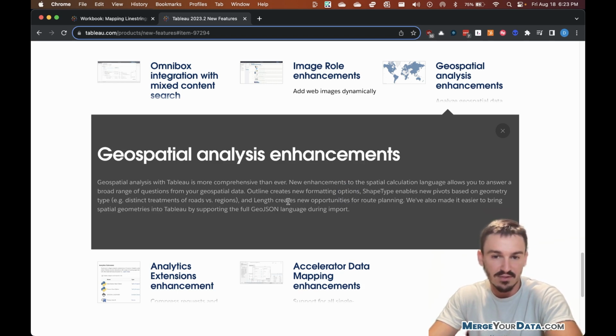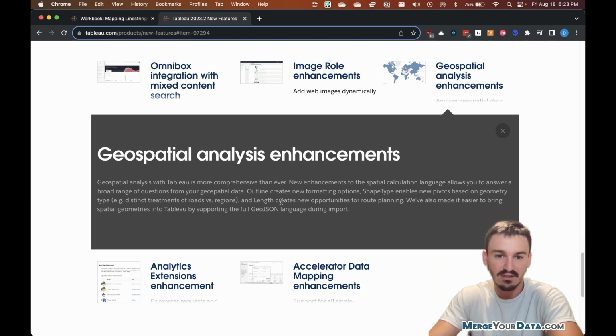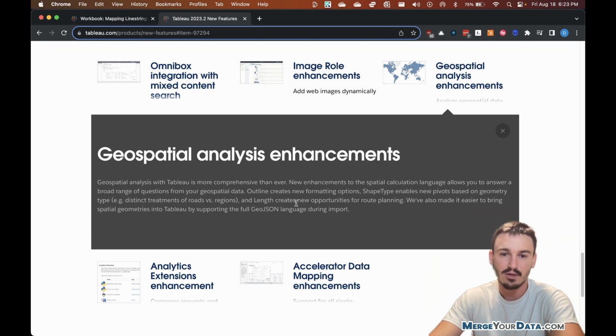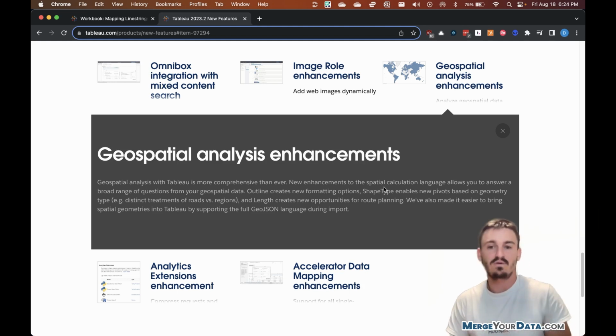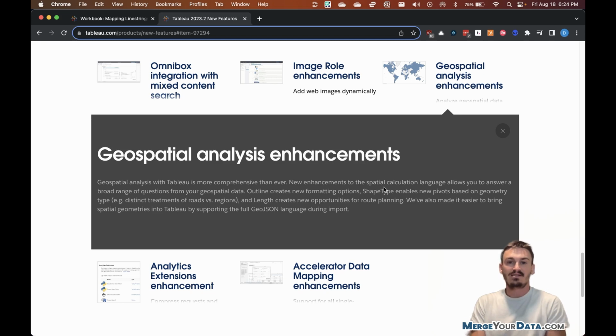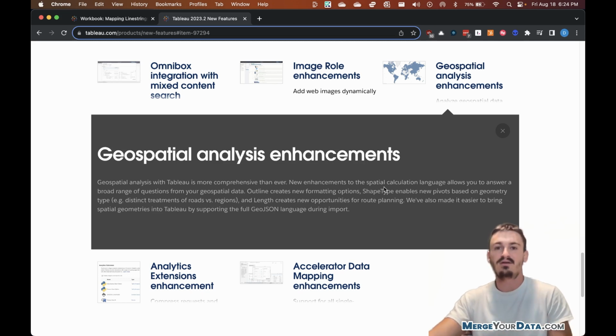But back to length. So if you read the description here, they say it creates new opportunities for route planning, which sounds really great. We have our distance function already, which pretty much just tells you the straight line distance between 2 points, which is useful for certain applications. But if you want to measure, let's say, lengths of roads or something like that, you're going to need a different type of function than distance. And so that's where length comes in.